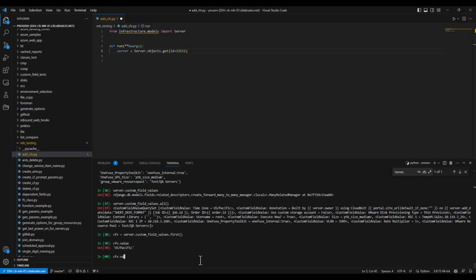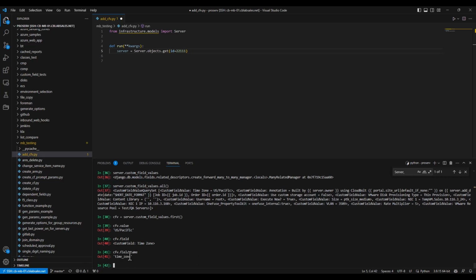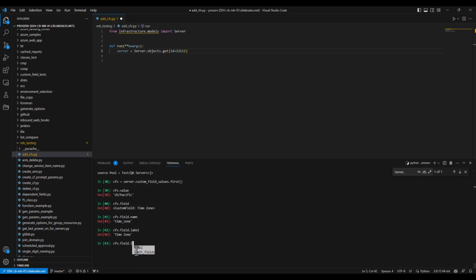We could also see the field that this is mapped to by doing cfv.field, and then that's our custom field there. And if I do cfv.field.name, it's going to give us the actual name of that field as well. Or we could show the label. Again, I could tab through if I'm suspicious that it might be label. I can hit the tab after each of these periods, and it's going to let me browse through this database model as I get through it. So custom field values are what we're working with here.